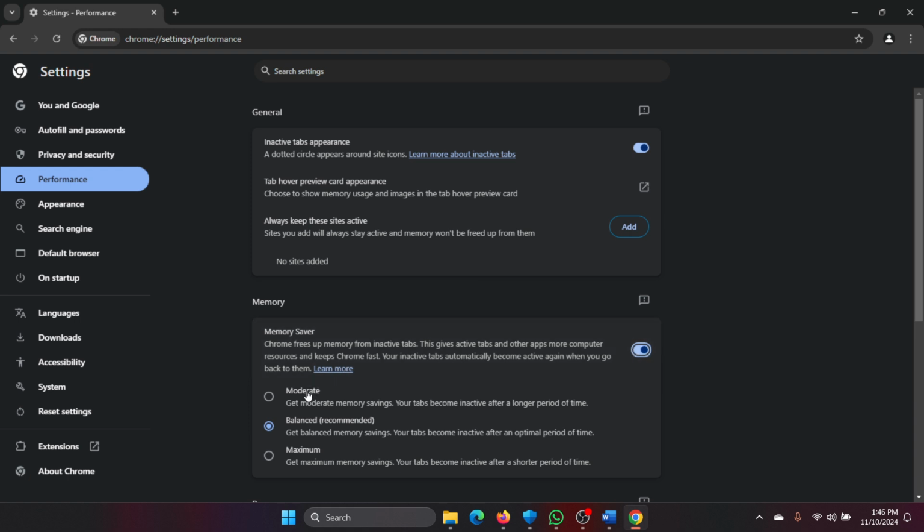However, memory saver has three modes. The first one is the moderate mode, then the balanced, and then the maximum one. Now I prefer balanced or moderate because maximum memory saver will also impact your performance. The tabs will become inactive after a shorter period of time.